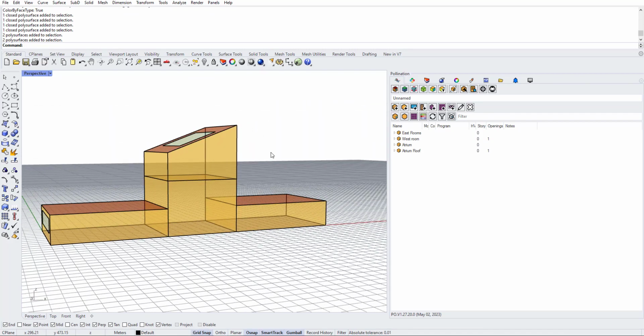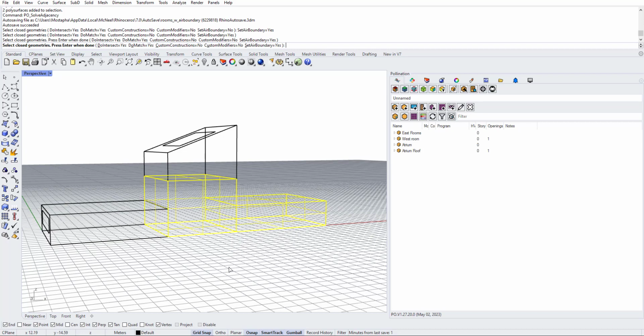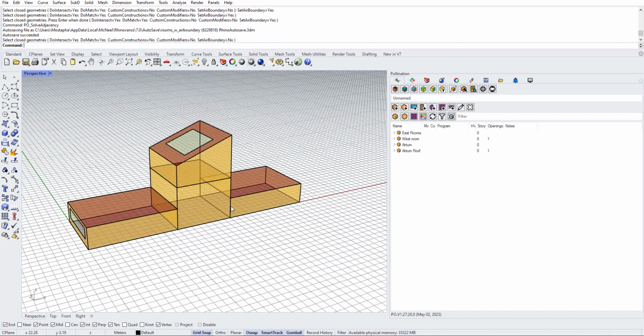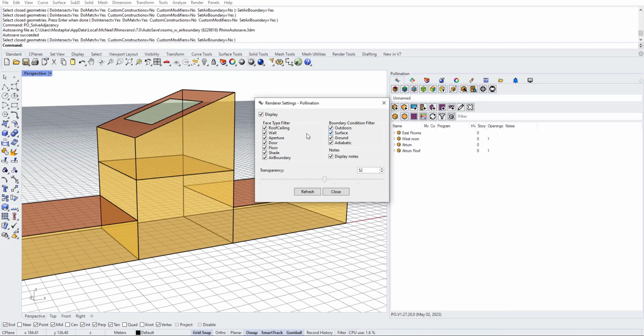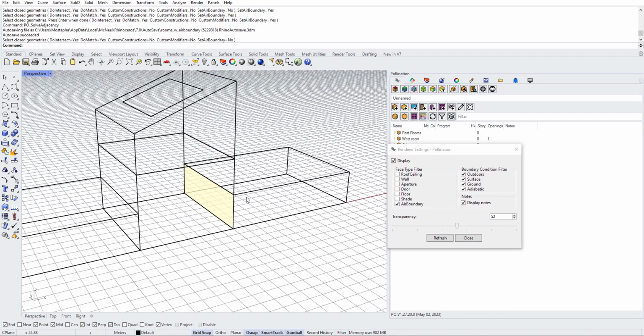One way is you can do it when you do the PO solve adjacency command. When you use it, you can set the air boundary to yes, and that means whatever faces get matched when I run this command will be set to air boundary. So I'm going to only select these 2 and run solve adjacency, and you'll see that now if I go here and turn off the wall, roof, aperture, door, floor, and shade and refresh, this is the only one that is air boundary.